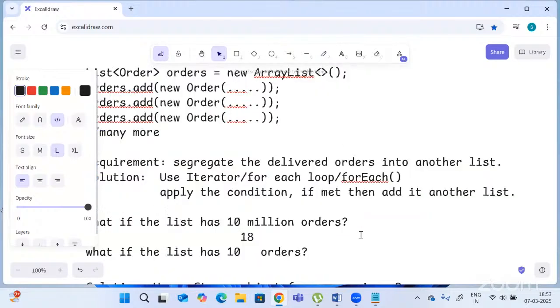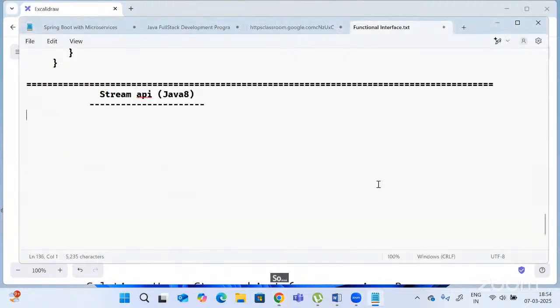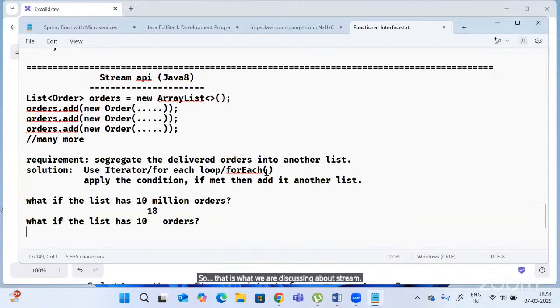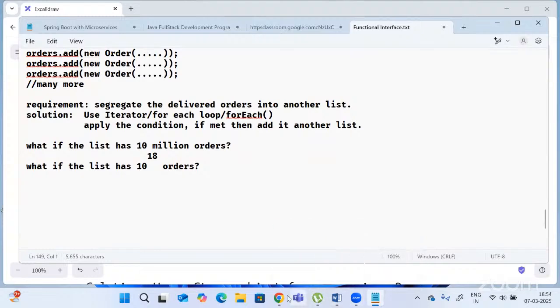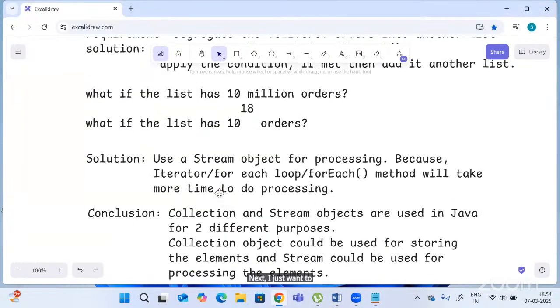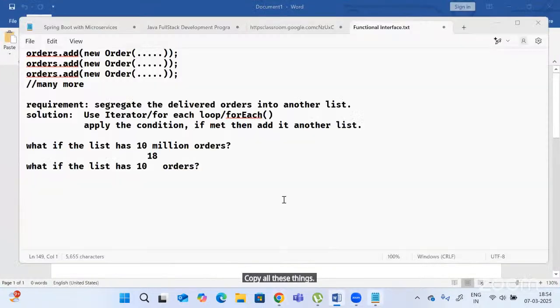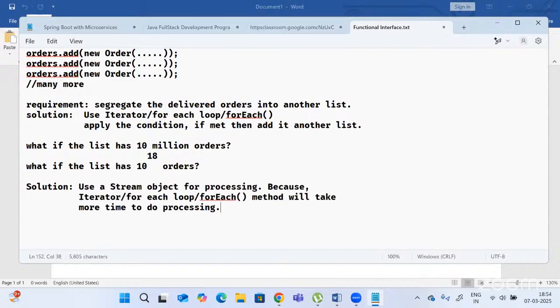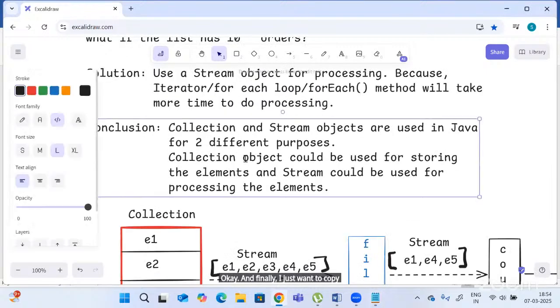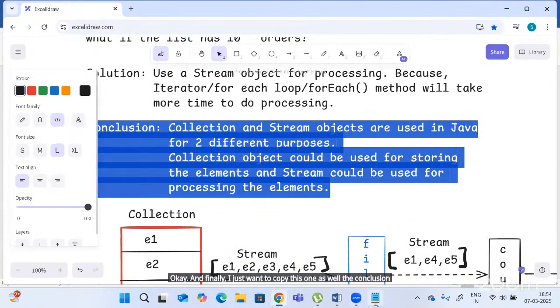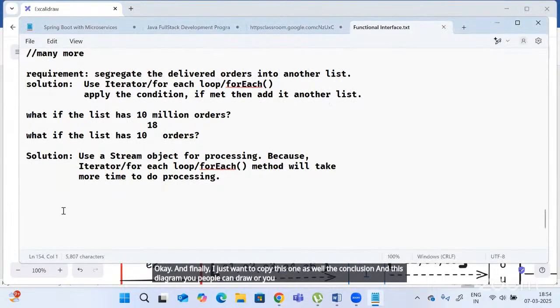So that is what we are discussing about stream. Next, I just want to copy all these things. Okay. And finally, I just want to copy this one as well, the conclusion. And this diagram, you people can draw or you people can remember it. It's up to you.